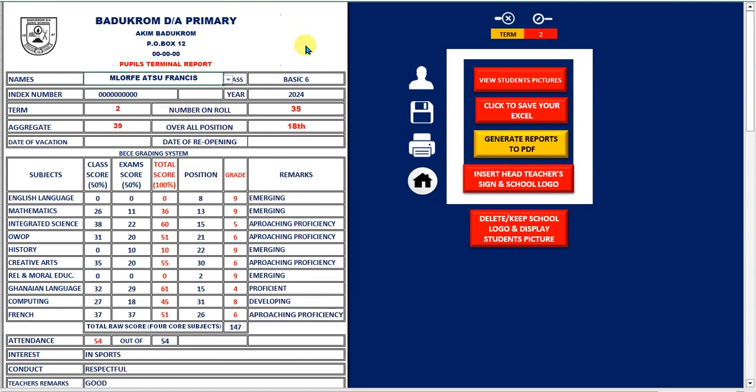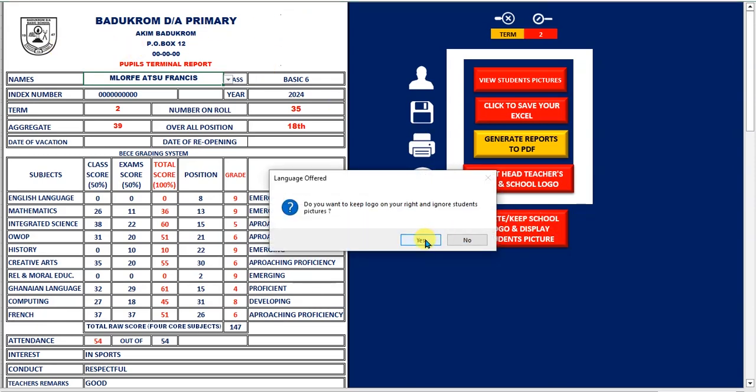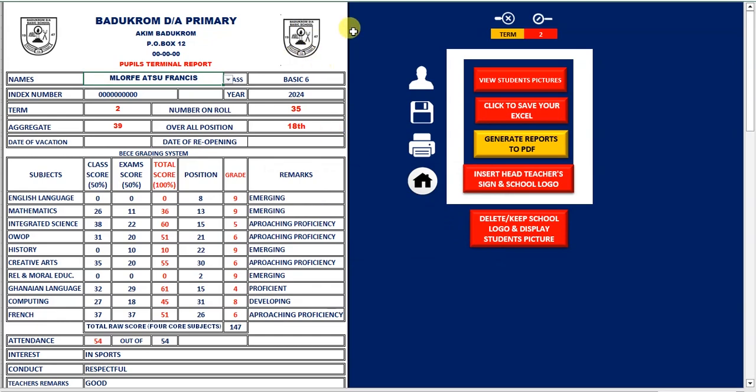So this is a student without a picture, meaning that place is going to be blank, but we can still replace that with another logo. So you click on this button, you click on yes, and the logo appears there. So it is very simple as that. If you don't have pictures, then you have the option to insert a logo or any other thing you want to insert there for the place not to be blank.